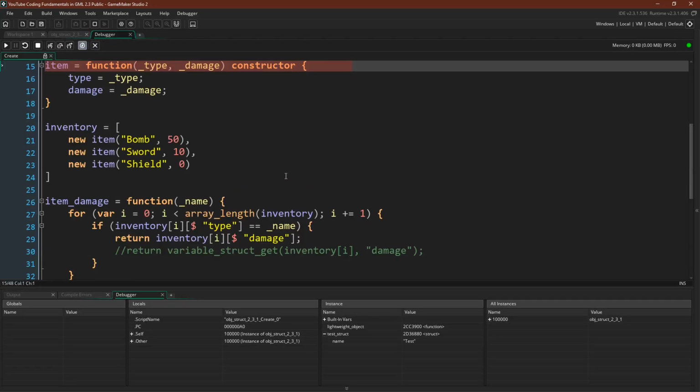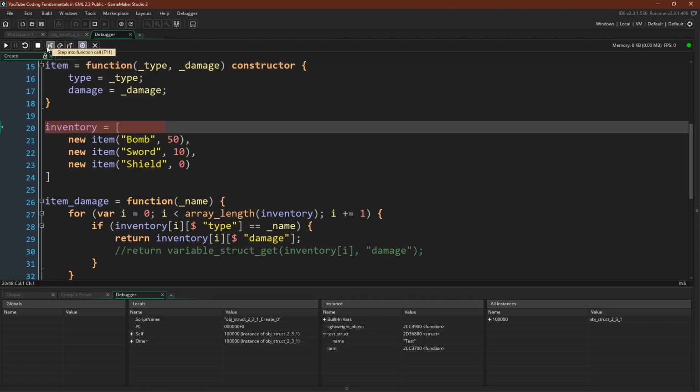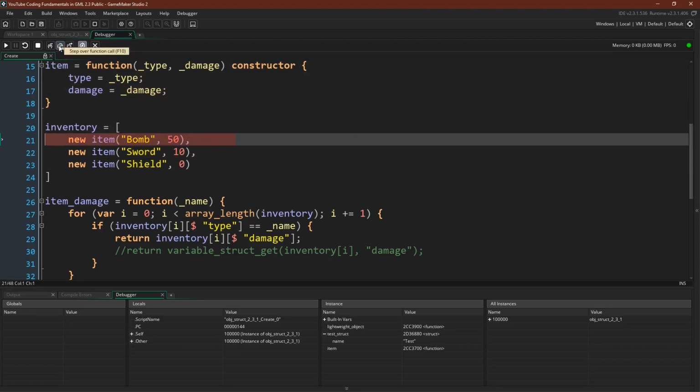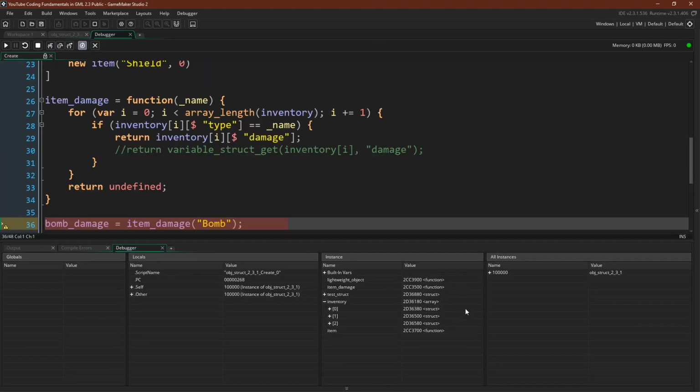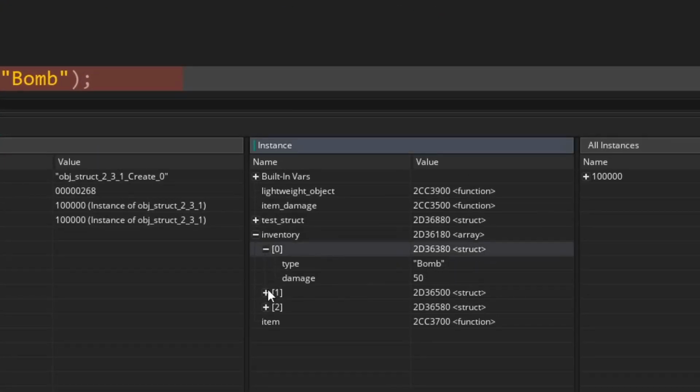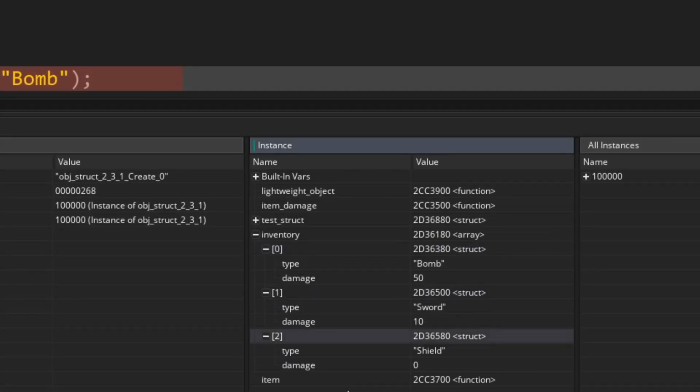So now I'm going to go over the accessor, but to do that, I thought I would use a slightly more complex example. So we're going to have a little item constructor. It's just going to create an item of a certain type and a certain damage. And we're going to stick that into an inventory array. So we'll just go through a couple of these. Here we go. So we have our inventory down here. It's got three structs: bomb, sword, and shield.